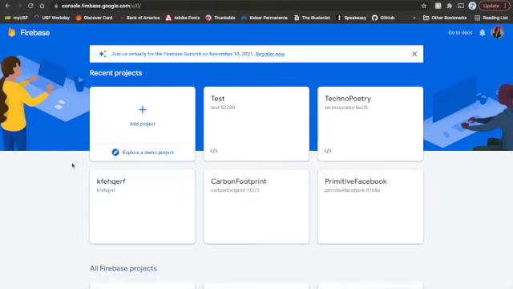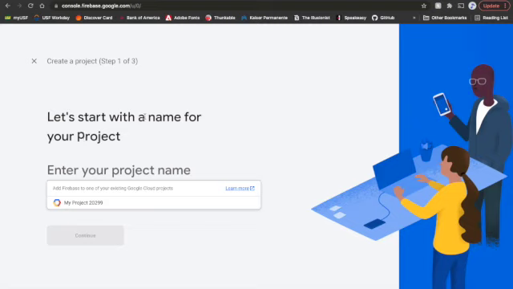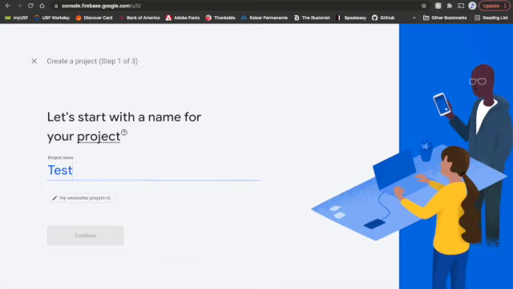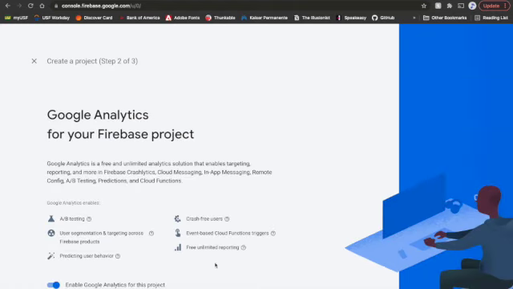So to get started, we need to first create a new project that will be like the housing for our database. So I'm going to click on this Add Project button, and this will begin creating my project. The first thing I need to do is give it a name. Again, the name doesn't really matter that much as long as it makes sense to you. So I'm just going to call it Test Project. It's fine. And then I'll hit Continue.